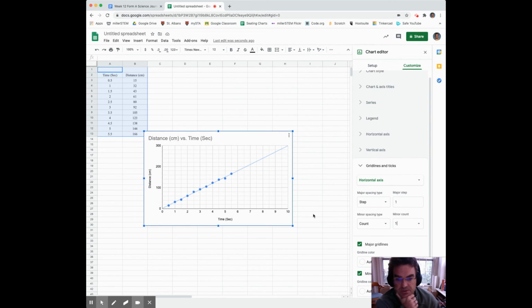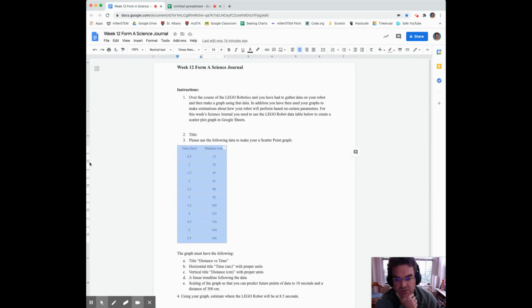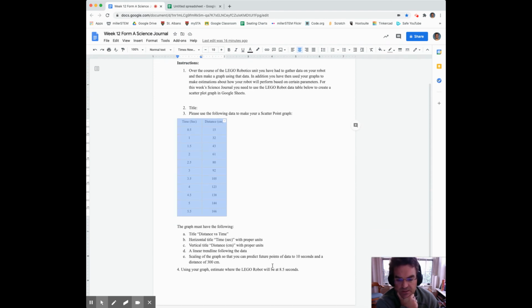And so then to put it into our journal, we click on the 3 dots, we hit Copy Chart, and then we go back to our science journal, and you would paste it into your journal entry. Again, don't forget, using your graph, estimate where the Lego robot will be at 8.5 seconds. I'll let you guys do that part on your own.